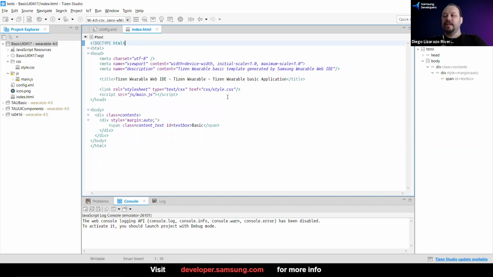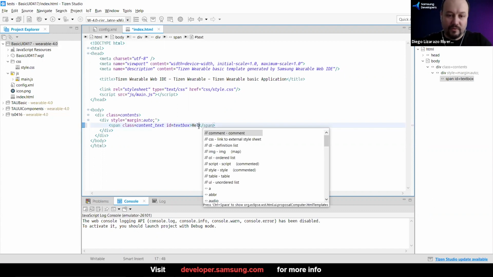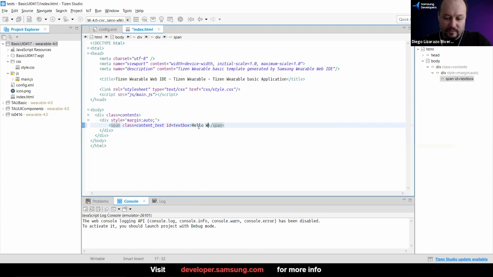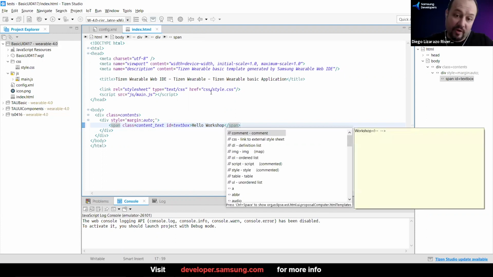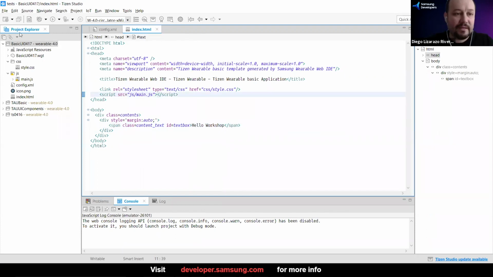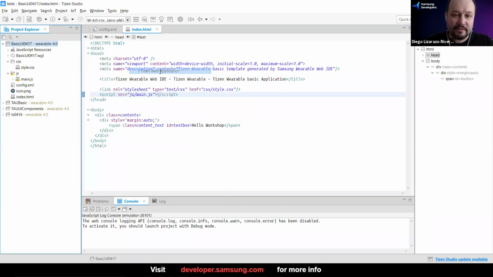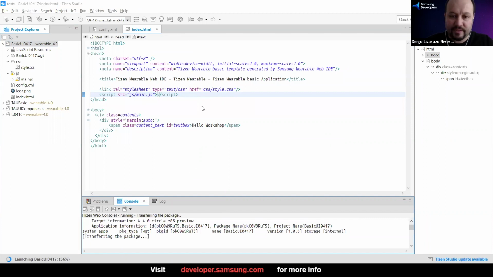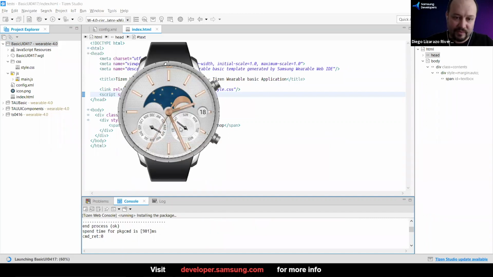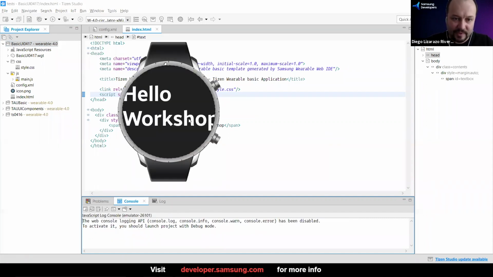So let's start with the simplest thing, of course. Let's change that, and then I'm going to say, hello. Hit Control S, or Command S on a Mac, then we can repeat the process. Right click, run as Tizen application, and then I can jump here, and we're going to see it loading, not popping out like in the previous one. Hello workshop. So it's gigantic.